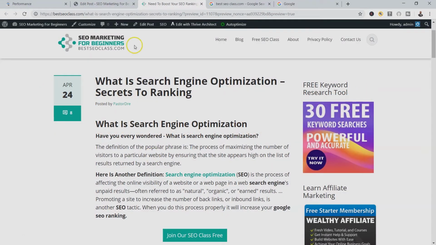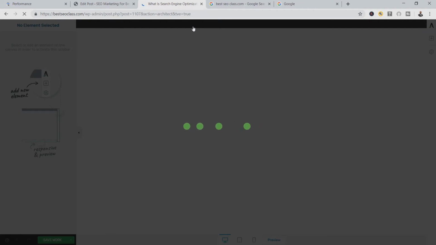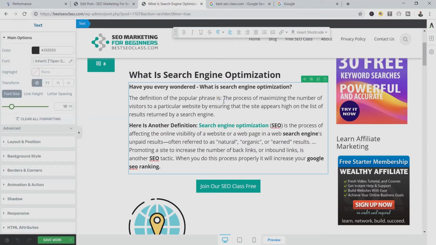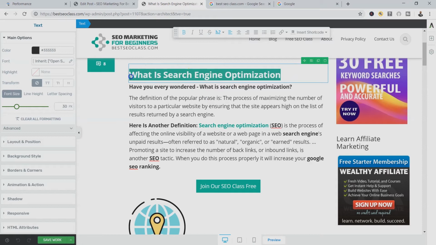So what I'm going to do is I'm going to go to edit this blog, okay, and I'm going to drop the keyword SEO ranking somewhere in the first sentence. So let's see how we could do that, and then we'll be done. Okay, so just keep it locked. All right, so we're going to go to the blog. Okay, let's see where we could fit in SEO ranking. Where would you fit it in at? Let's see. The definition of the popular phrase is the process of maximizing the number of visitors to a particular website by ensuring that the site appears high on the list of results returned by a search engine. What if I put need to boost your SEO rankings?